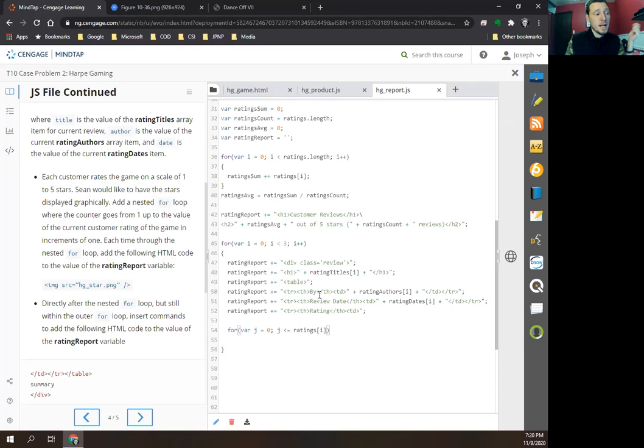So if the rating was a 5-star, oh no, we can do 0 to, that'll be fine. From 0 to 5 or 0 to 4, if the rating is a 5-star, we'll execute 5 times and we're going to add 5 stars to this. So whatever ratings is at the index that we're at in the parent loop, don't forget to increment our J value as well. And we're going to add this image tag.